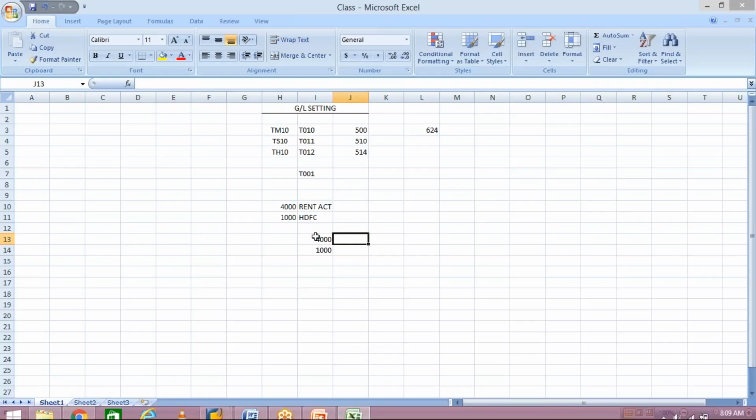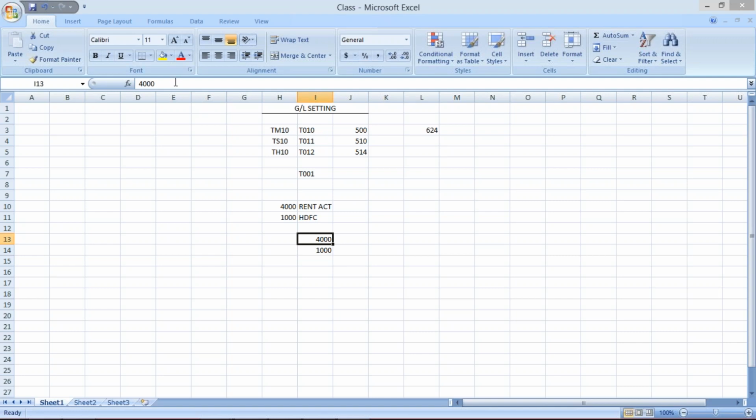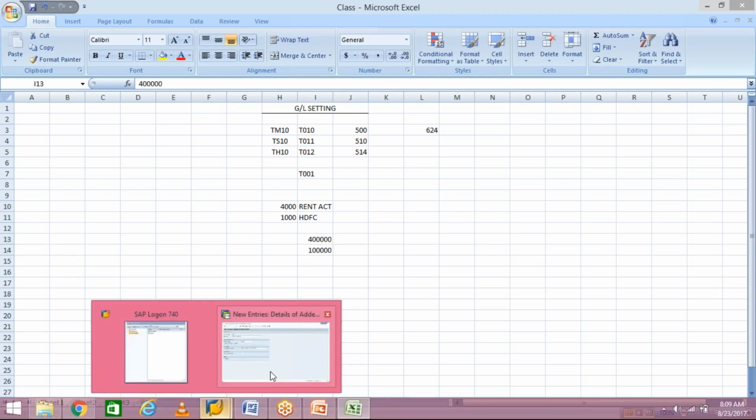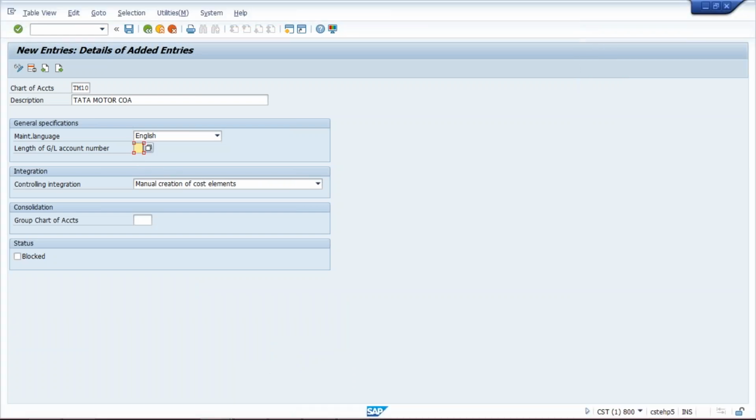Whatever number we have created, this 4,000 and 1,000, even it could be 40,000 also, it could be 4 lakh also, here also it could be 10,000 also, it could be 1 lakh also. So if it is 4,000, the length is 4. If it is 40,000, length is 5. If it is 4 lakh, length is 6. So the system is asking what should be the length of your GL.